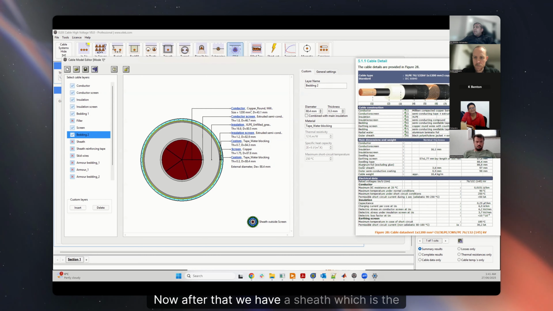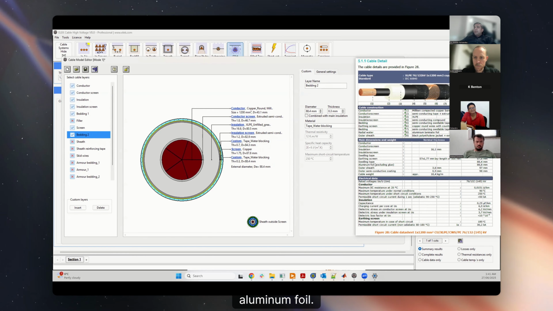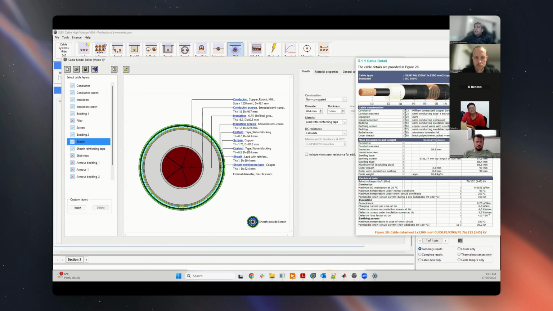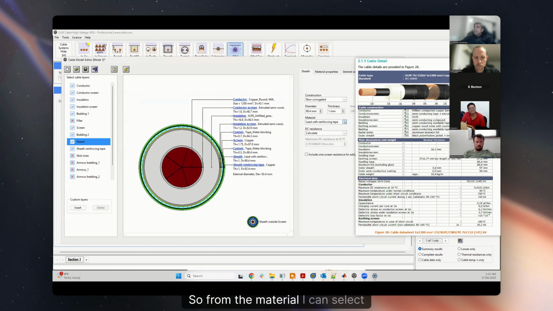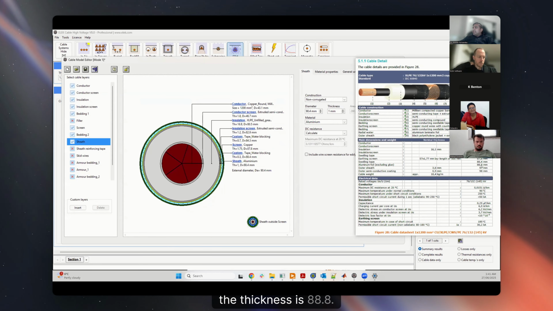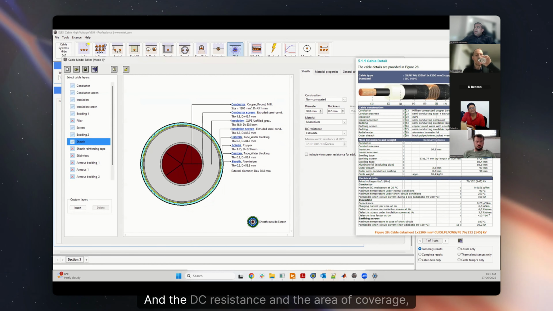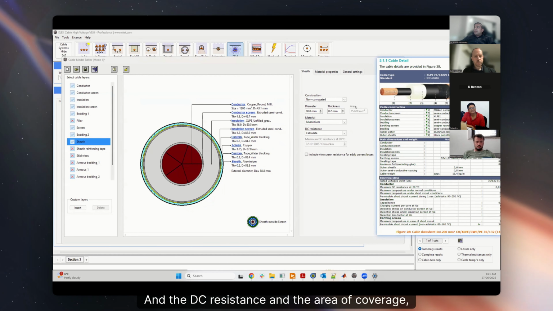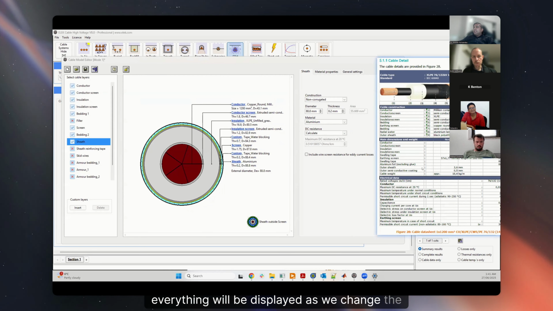Now after that, we have a sheath, which is the aluminium foil. So I have a sheath layer here. I can add the sheath layer. Now the sheath layer is an aluminium foil. So from the material, I can select aluminium. The thickness is 88.8. So I can enter 88.8 here. And the DC resistance and the area of coverage, everything will be displayed as we change the values.